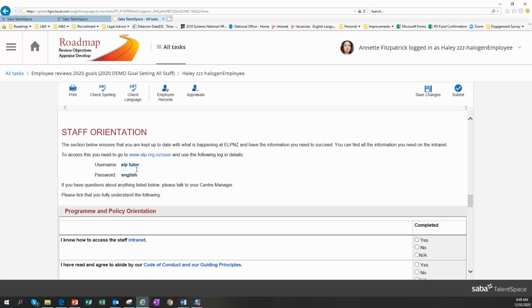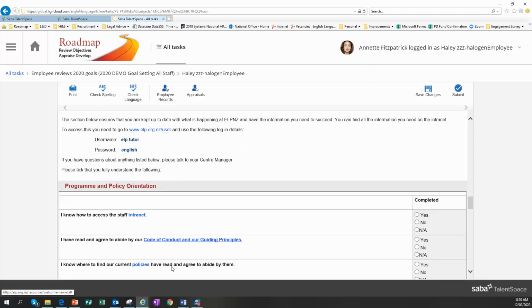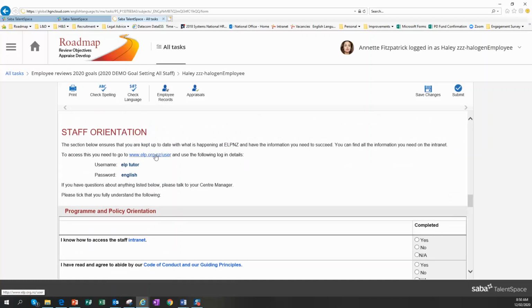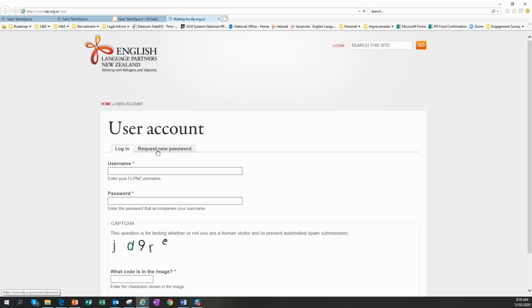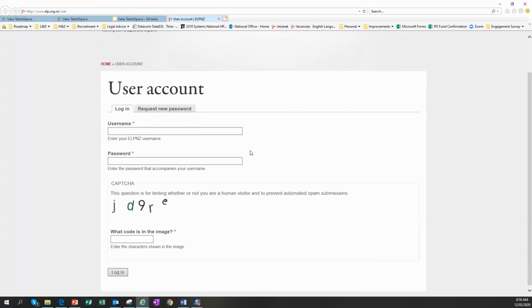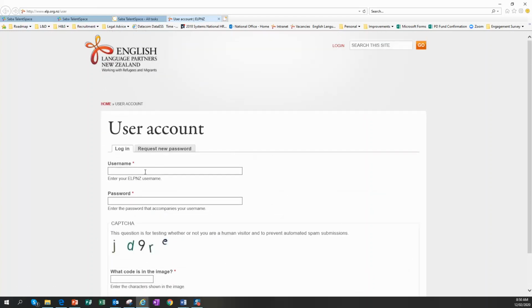Now, the first thing that's really important to do is to read this and to log into the intranet, because all of these blue links link on to somewhere else, and most of these are based at the intranet. So I'm just going to do that now. Hopefully it works. So yes, it brings me to this login page, and unfortunately it'll probably ask you to do this as well, even if you have logged on to the ELP intranet before.